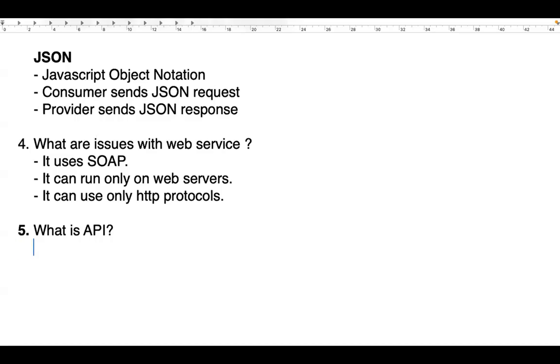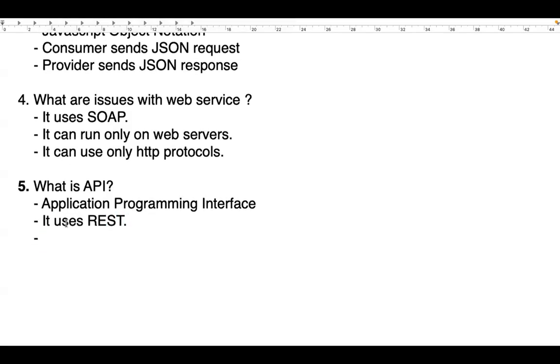What is the specialty about API? Application programming interface. It uses REST, which means it will not use SOAP. In REST, we send a simple query, and the response will come in the form of JSON.